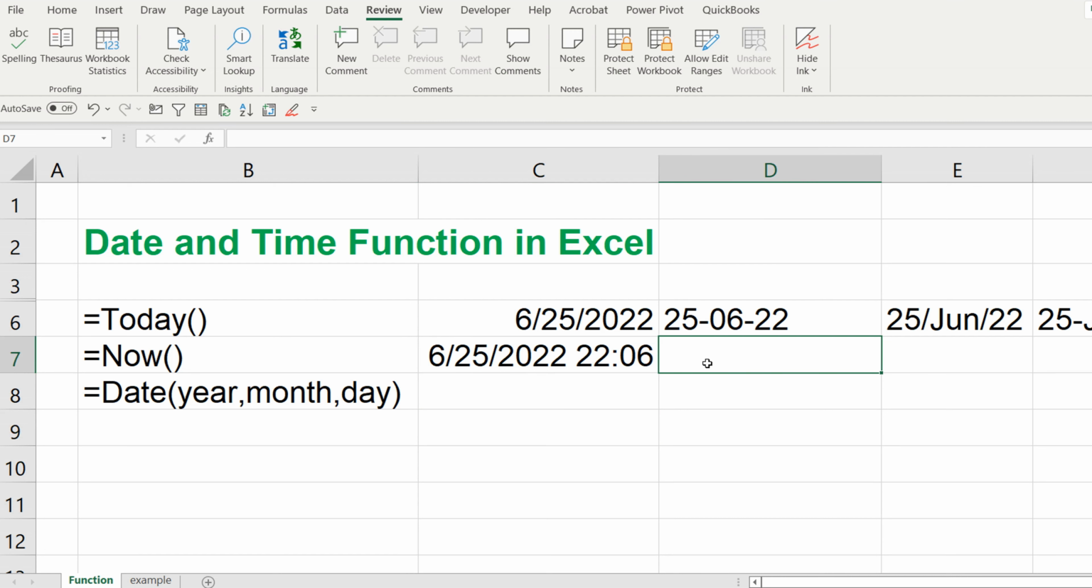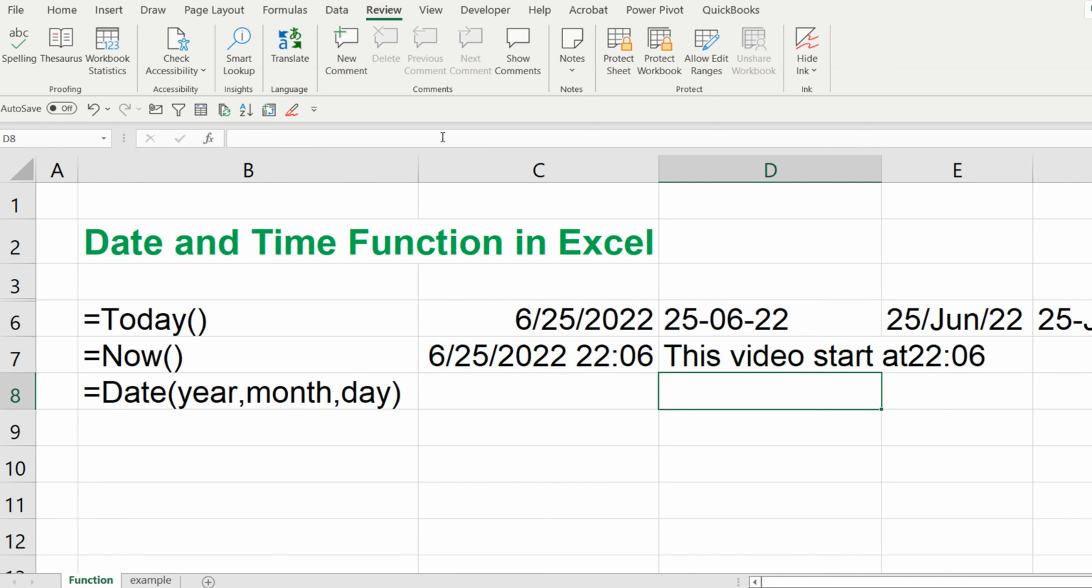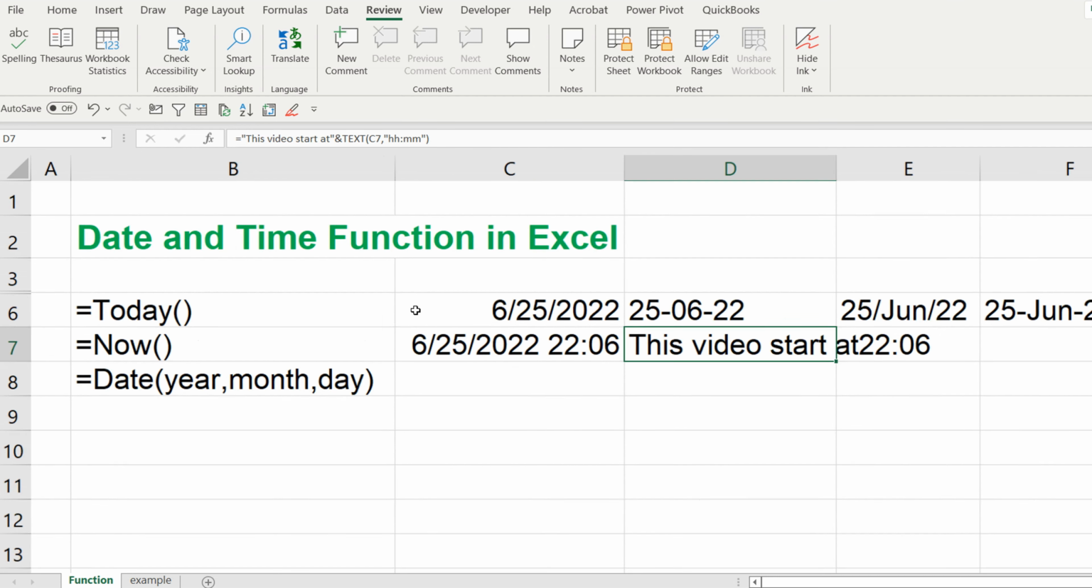We can also combine our text. For example, if we would like to say this video starts at, we write TEXT, value, and format text. The format text for time is hh:mm AM/PM, and you can see here, and press enter.